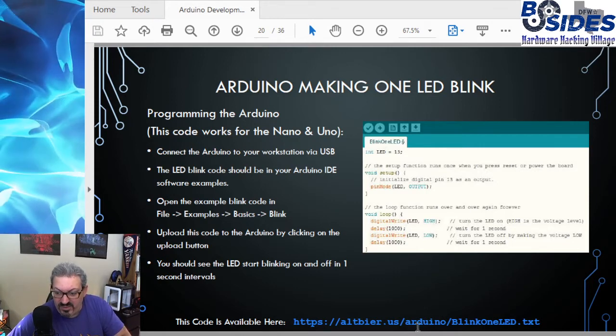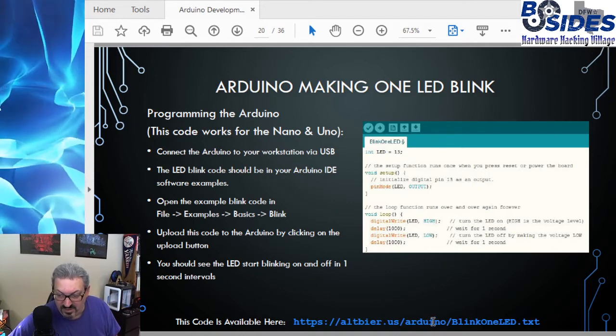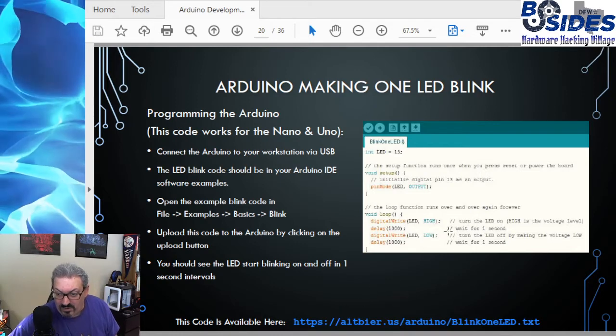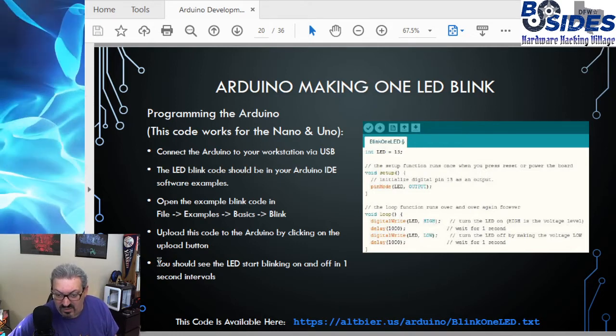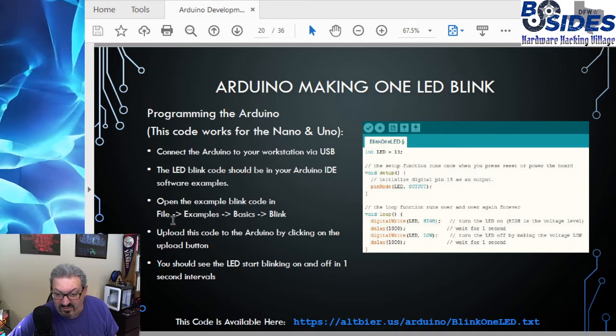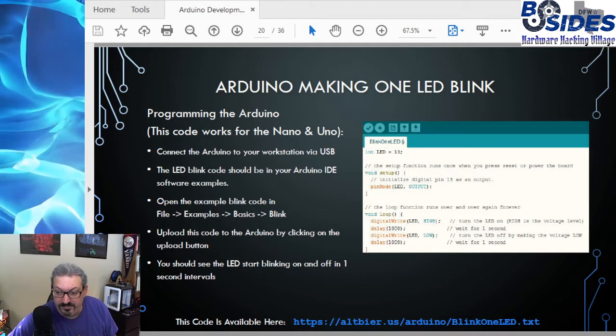Now this code is available in the same directory as this presentation. You can get to it on the link here. Or I believe this code is the same exact code that is in the examples in the Arduino IDE. So you can go to File, Examples, Basic, Blink, and you'll have this same code.